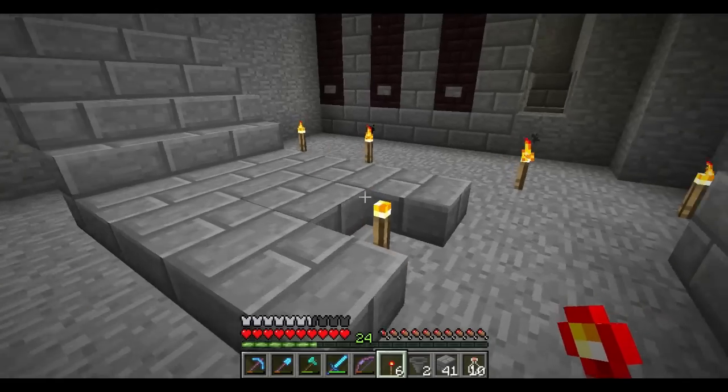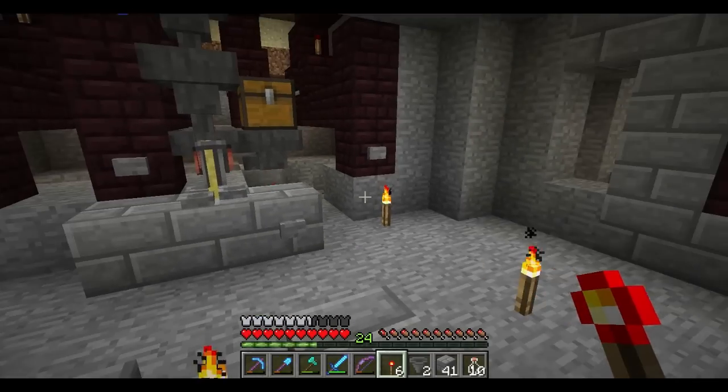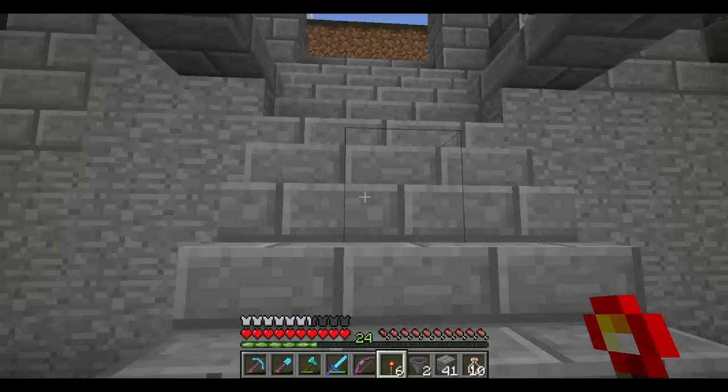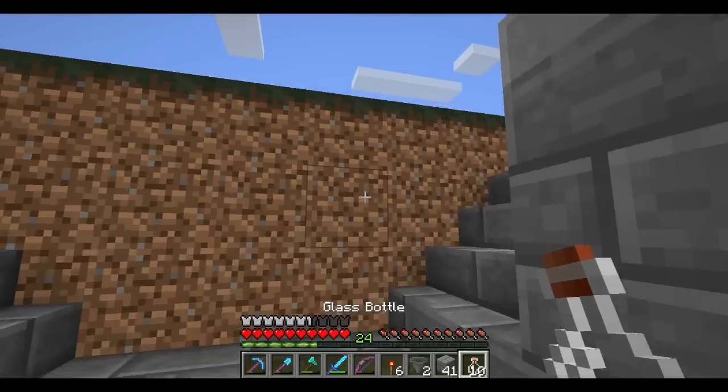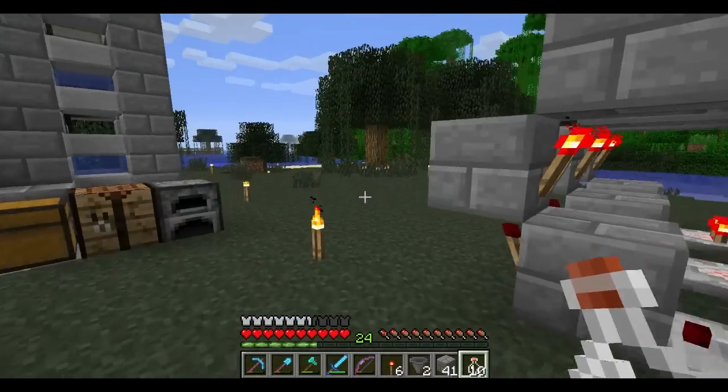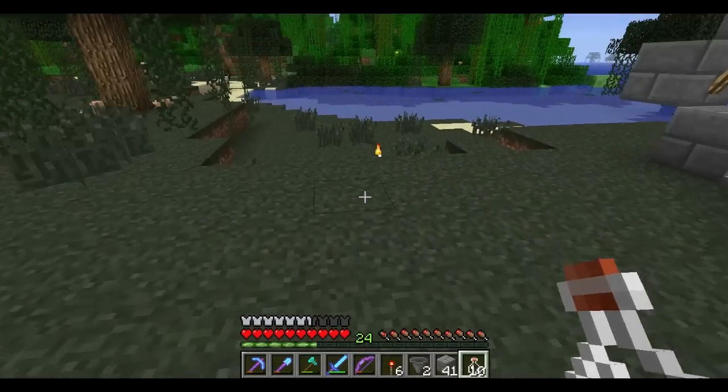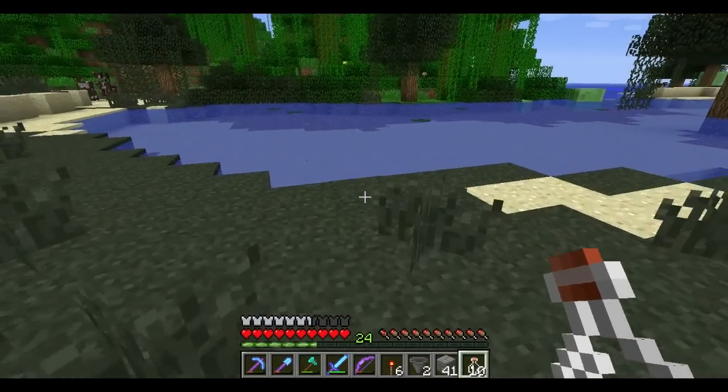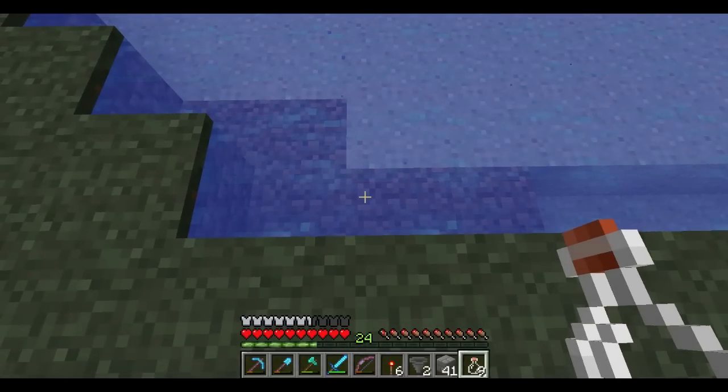Now, in terms of the water bottles, we'll probably have an infinite water source somewhere. There's no way that I know of. If you guys know of, please share it. But there's not a way that I know of to autofill these bottles.